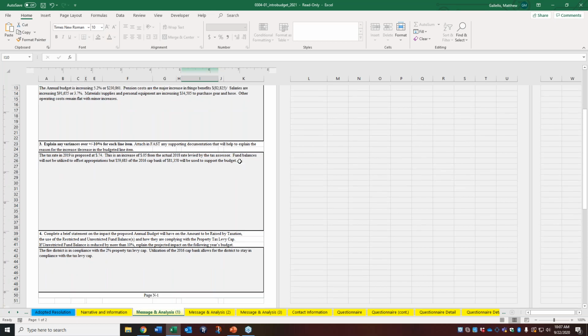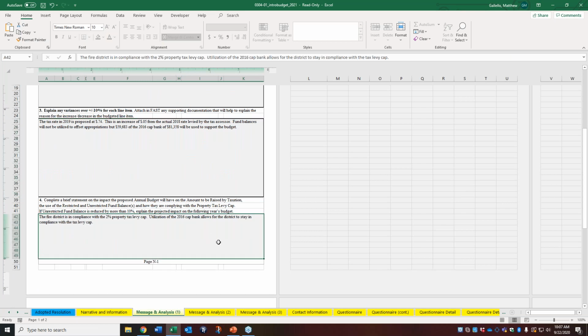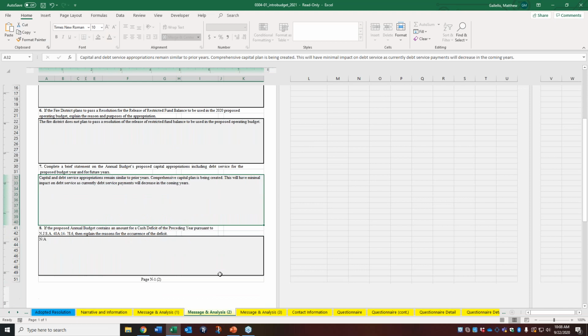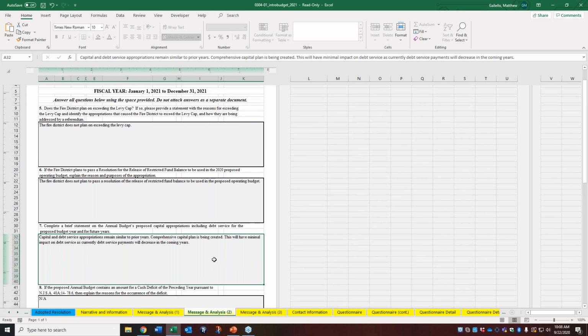The questions are unchanged from the prior years, and the amounts are provided in the text boxes on the page. If a question has an answer that is not applicable for that fire district, the fire district should enter N/A for not applicable in those text boxes.